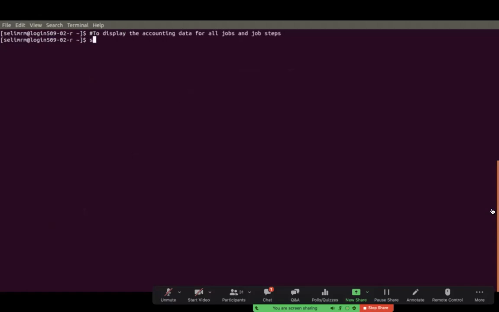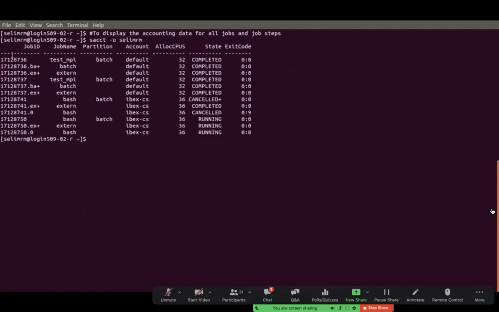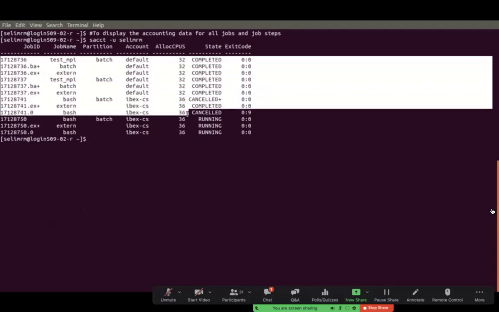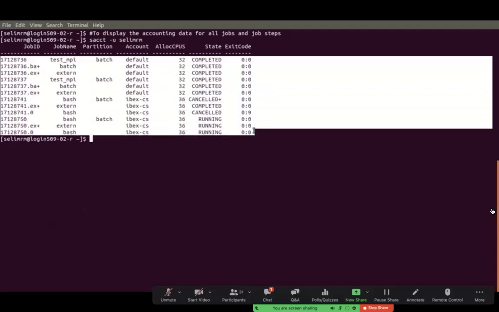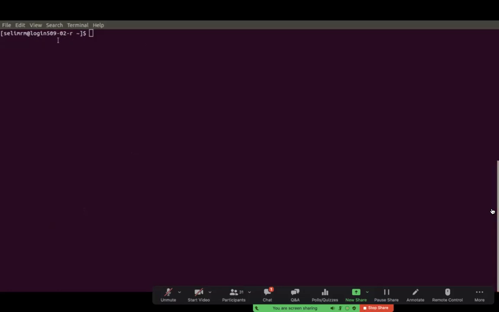To know more about accounting data for your job, sacct is used to show the jobs run by the user for recent days and also its job steps.